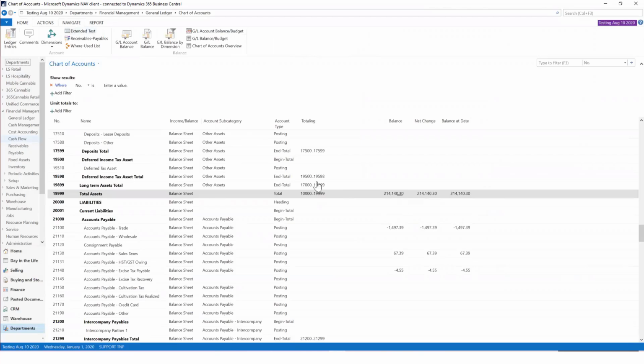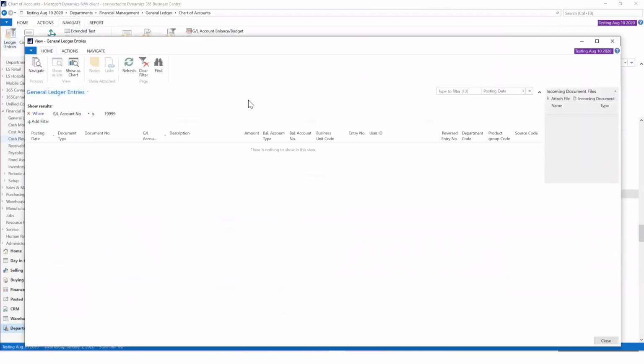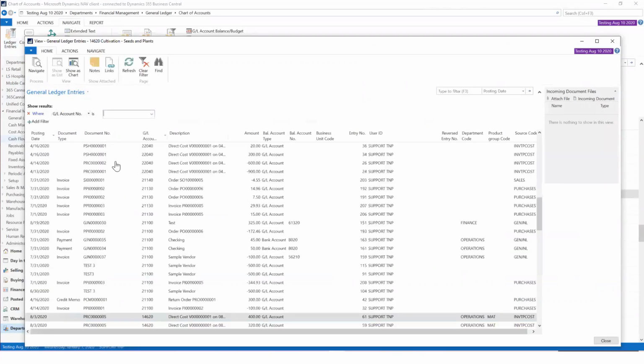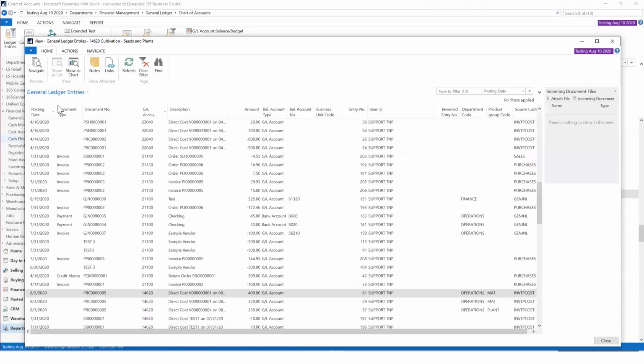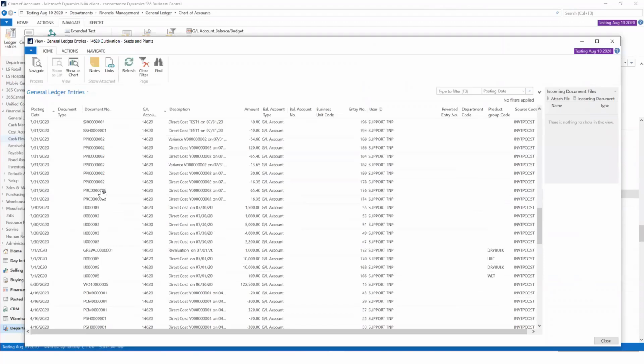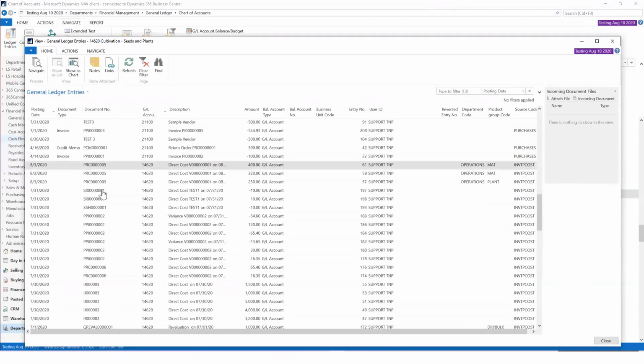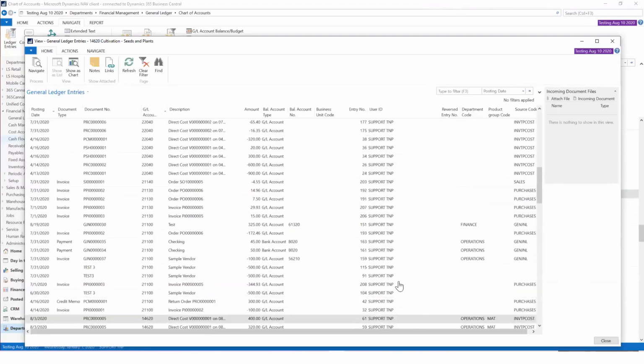I also can drill into them. As I said, we can select here. We can go to General Ledger entries here. I open this up. This is based on this account. Now I have all my entries. Just get used to putting filters and finding out how to find entries and who actually posted them. Remember here, I can see who posted.